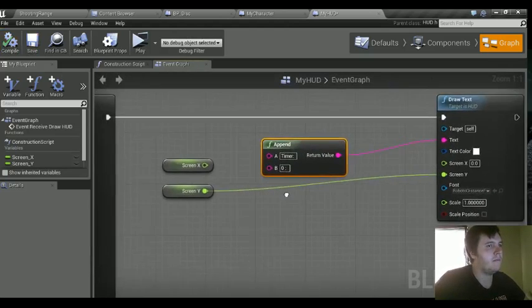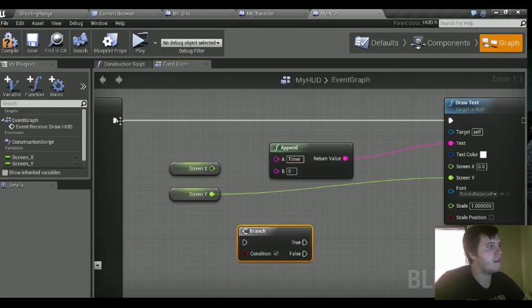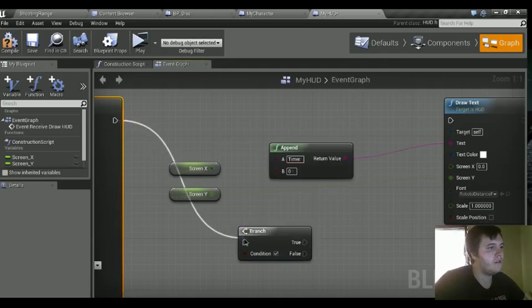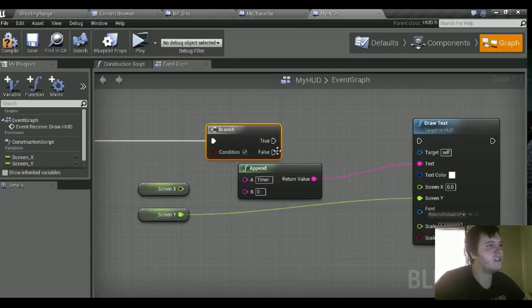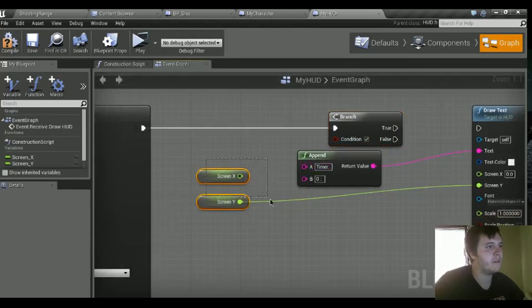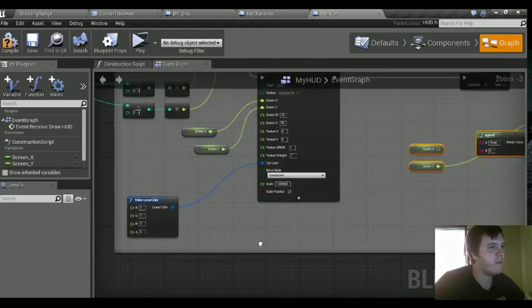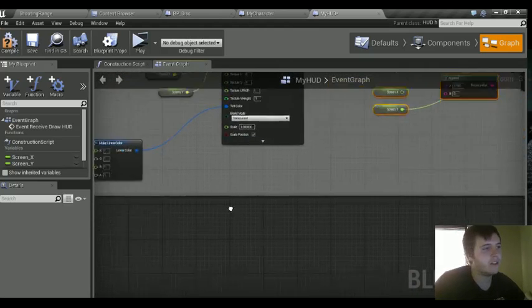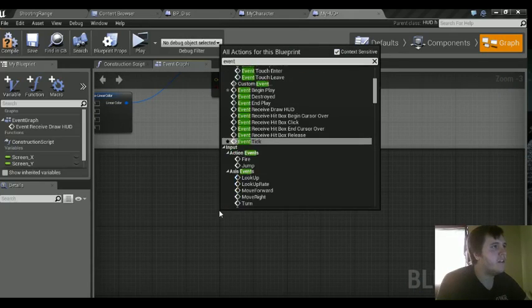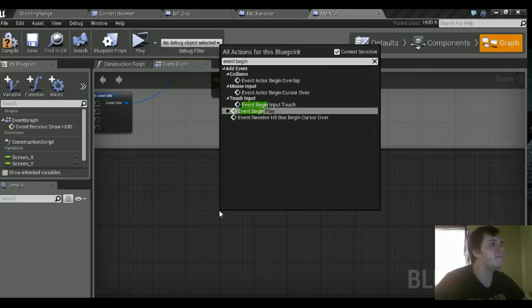And then we actually need to grab a branch. So disconnect those, put in a branch. Just because we're dealing with the timer, we want specific things to happen with the timer. And what we want to have happen, we basically want to have a timer that counts down. So we're going to do an event begin play.